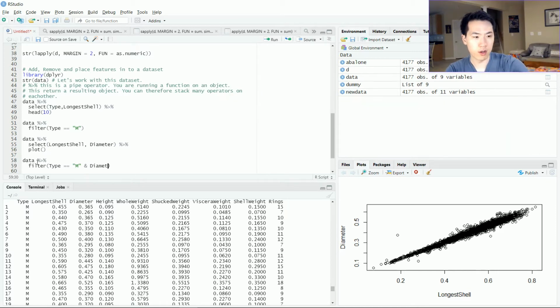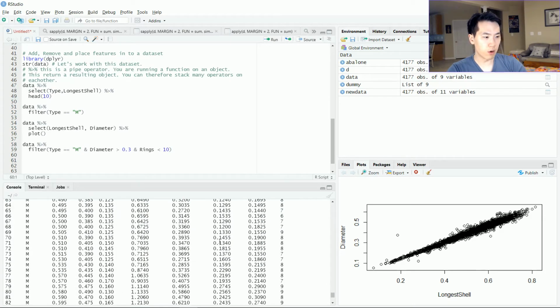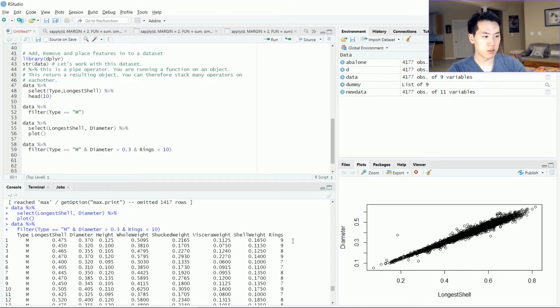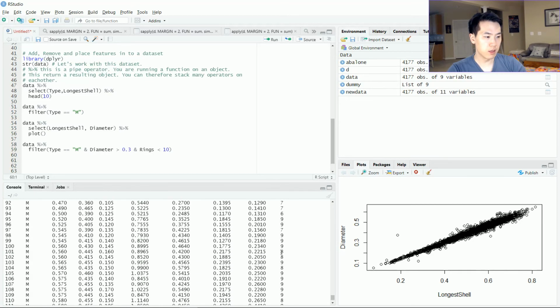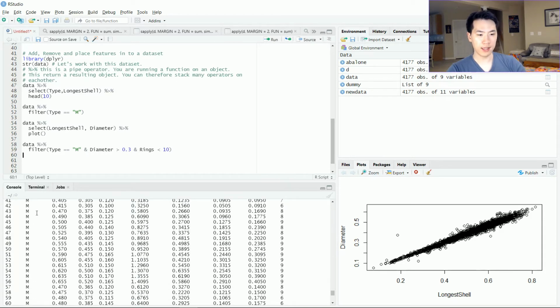So let's run the diameter. It has to be greater than 0.3. And then the other AND operator, say rings is less than 10. And then this is going to be a subsetted form of our condition. So as we can see, all of our rings are less than 10, all of our diameter observations are greater than 0.3, and as we can see here, the gender is male.